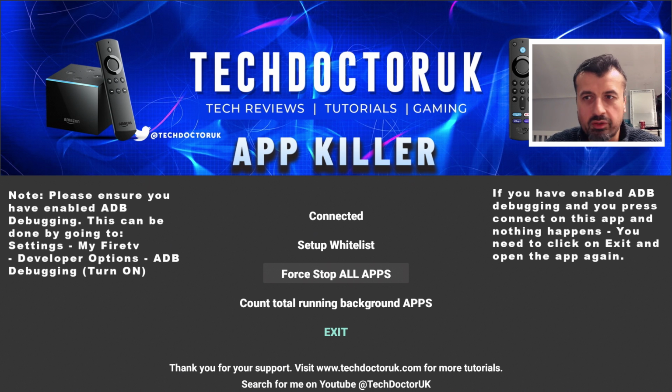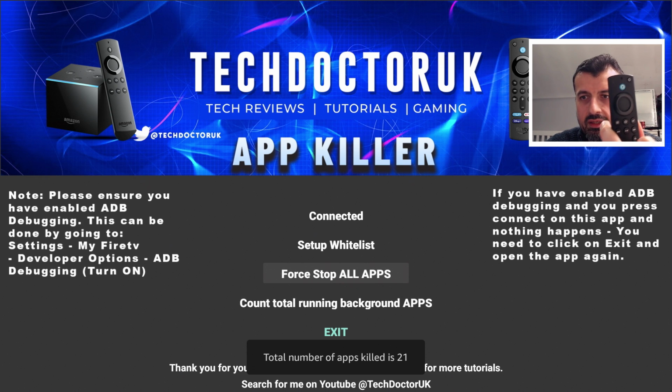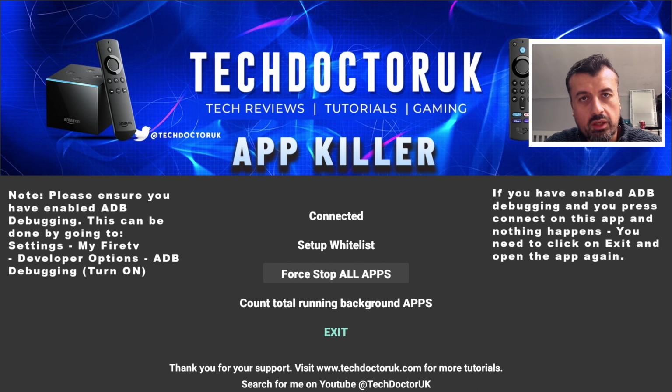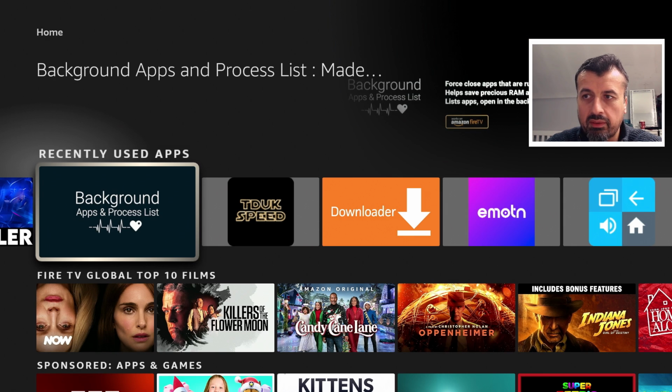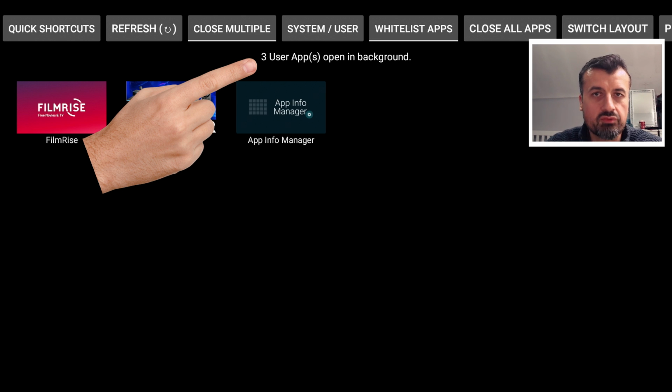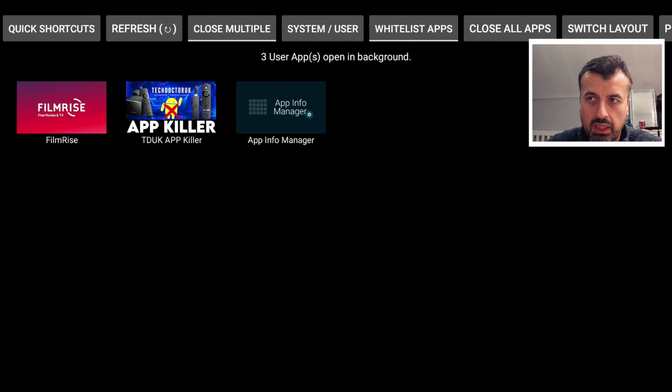So here's a moment of truth. Ready, steady, go. One click, and we can see exactly that 21 applications have been killed. Let's now go and verify that. I can now click on exit, go back into the background apps and process list, and we can see straight away we've gone down from 24 applications down to 3 because we whitelisted 2 of them. And of course my application will stay running in the background.